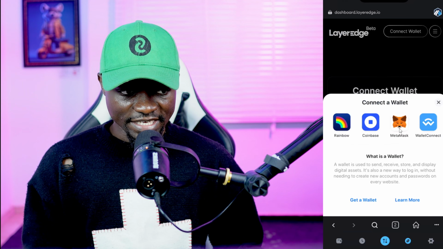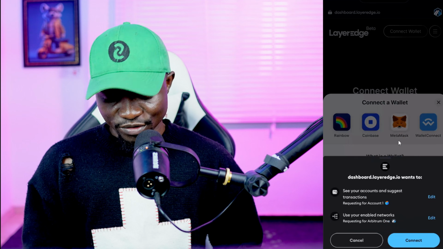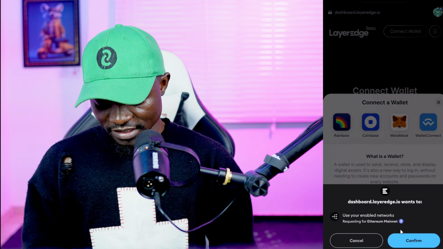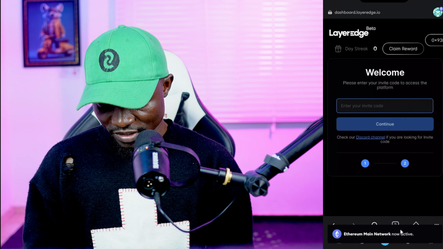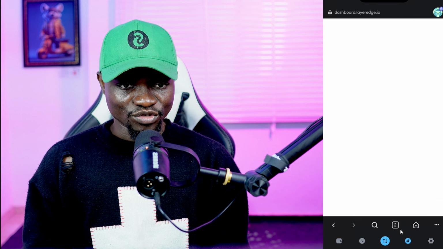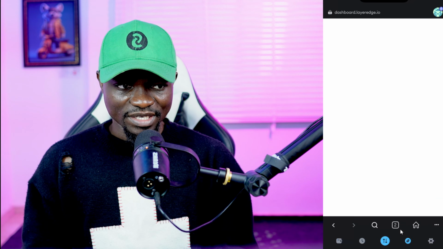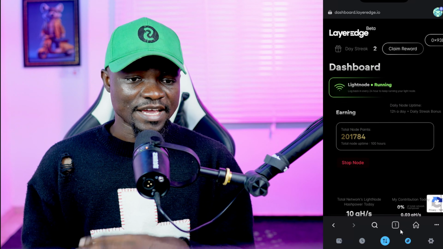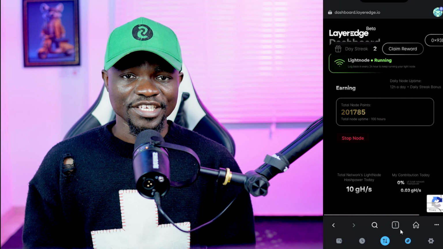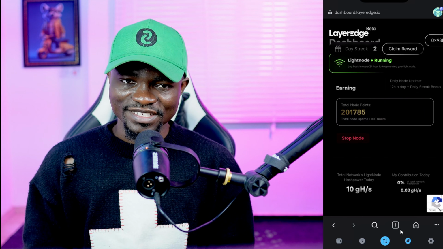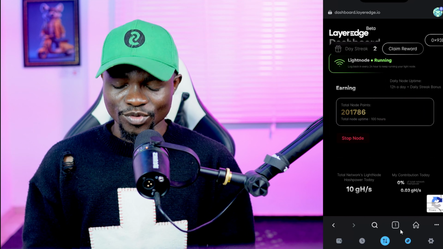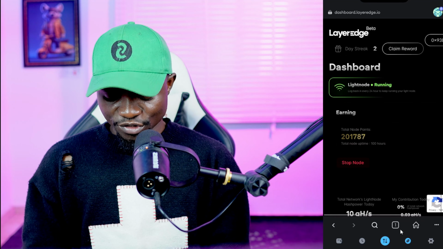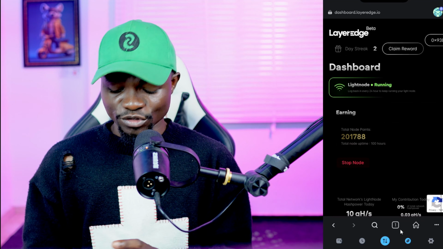Connect wallet and select MetaMask right here. It's going to say connect your MetaMask, then click on connect and confirm. Once you do that, just wait for it, and now you can basically just run it on your MetaMask directly, just like this. So all you need to do is just start it every 24 hours, instead of running it directly on your Chrome browser, or probably your Brave browser or Kiwi browser. So this would be okay for you to do on your mobile phone. Just use the dApp browser in your wallet, I mean.